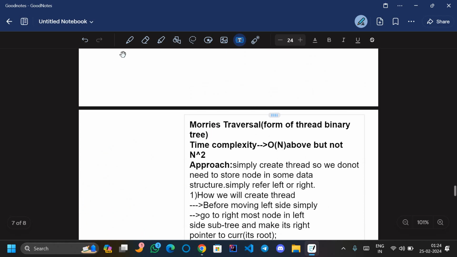So the next approach is Morris traversal. In an interview, a lot of interviewers ask questions like, how would you traverse this tree without using extra space? At that time, this Morris traversal comes into the picture. So this is the importance of the Morris traversal algorithm.